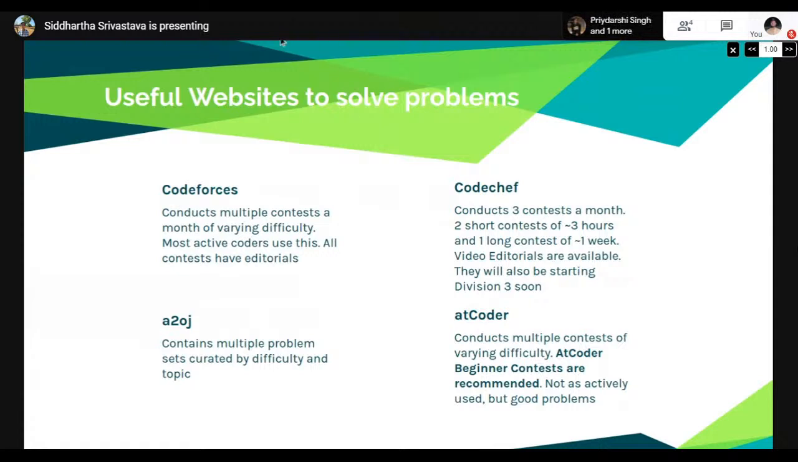So A2OJ is a website which contains a lot of problem sets based on levels. For example, you can input your rating on any of the 3 websites, and it will give you a problem set where these are problems which are not extremely hard to the point where you can't solve them, or they involve concepts which you don't know, but they also don't contain questions which are trivially easy and would take, say, 2 to 3 minutes for you to implement. So someone asked, why not HackerRank?